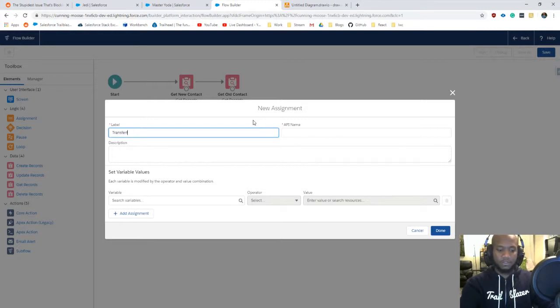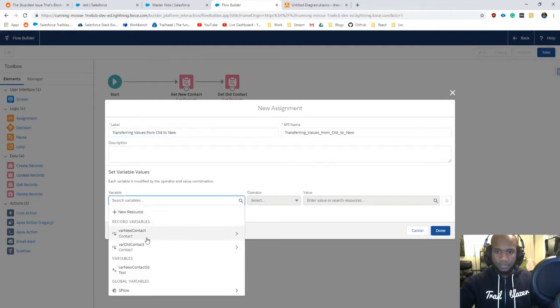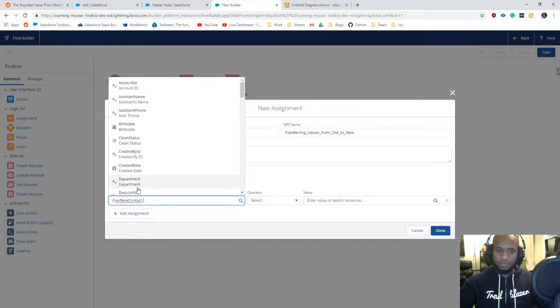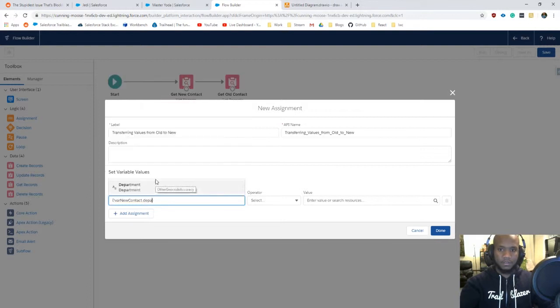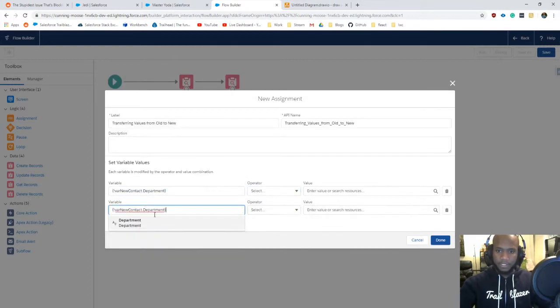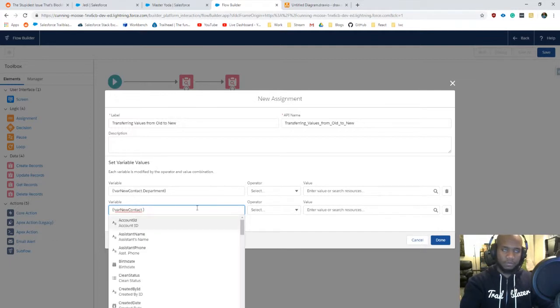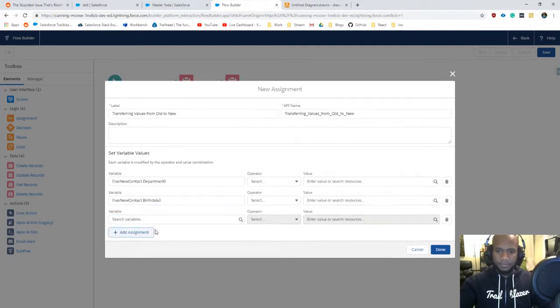So we're gonna be transferring from old to new. Whatever we want to update is gonna be on this side, and whatever we're getting the value from is gonna be on this side. We're gonna be setting our new department. Just copy this, and we're going to be setting our new birthday.